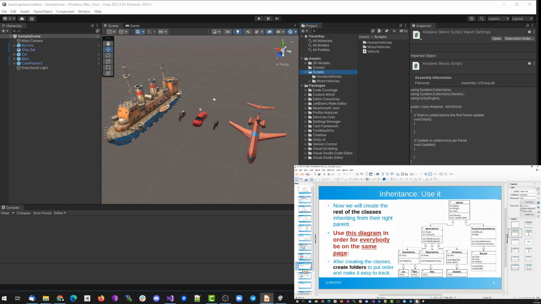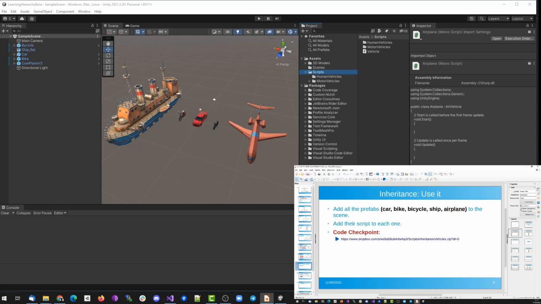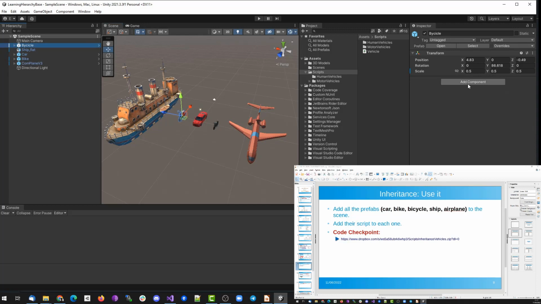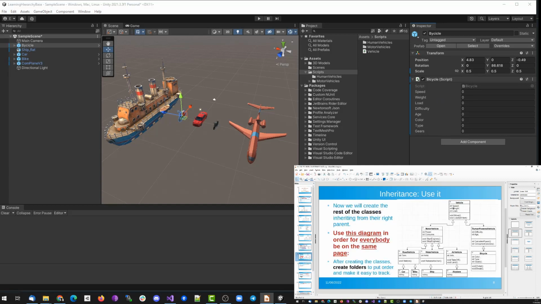And once we have our scripts, it's time to assign the scripts to each of our 3D assets. Just add the right component for each 3D model. The bicycle will have the Bicycle script. As you can see, the bicycle has the properties inherited from Vehicle: speed, weight, and load, the first three. And the properties from HumanPoweredVehicle, difficulty and age, right here.